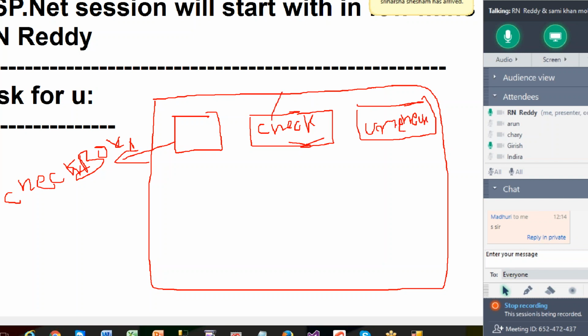Totally two buttons. First button ID is btn check, and the second button ID is btn uncheck. Whenever you click the first button, the checkbox should be checked. Whenever user clicks the second button, the checkbox should be unchecked. Come on, write the code.